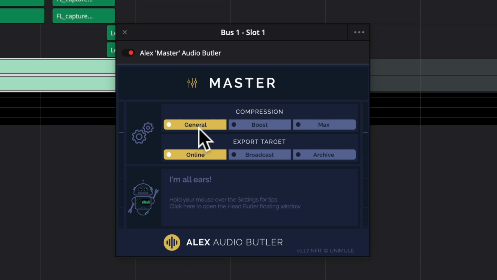So I'm going to use General Compression, and it's going to go online, so for platforms like YouTube, Vimeo, and Facebook, and the other social media platforms. So that'll be the one we're going to choose. It also has one for broadcast. An archive is kind of for e-learning and podcasts. We're going to go with online.